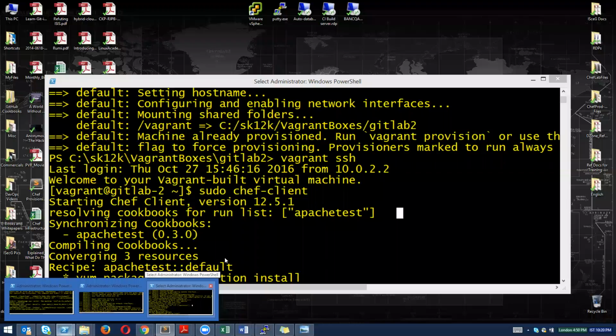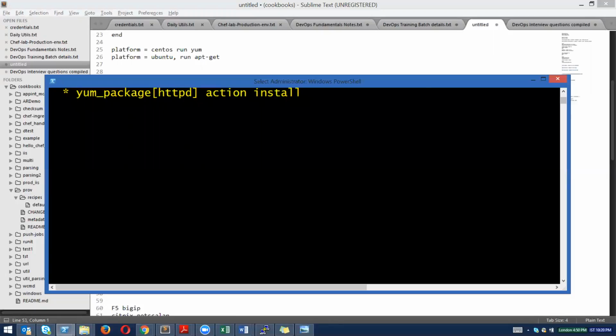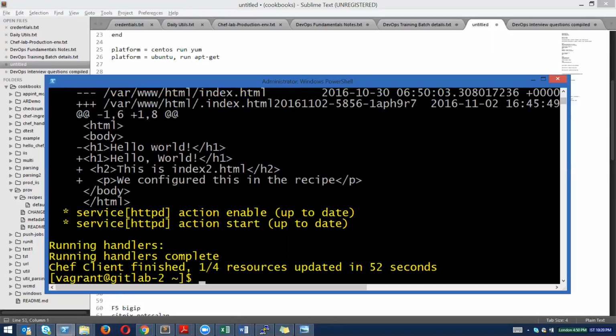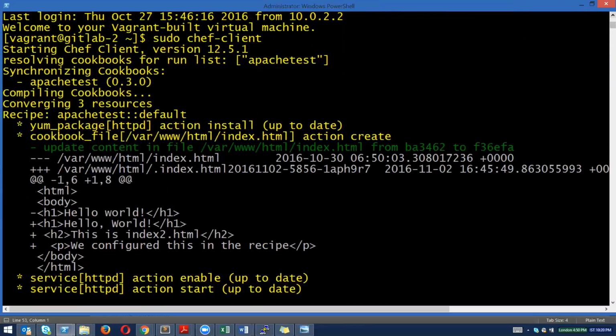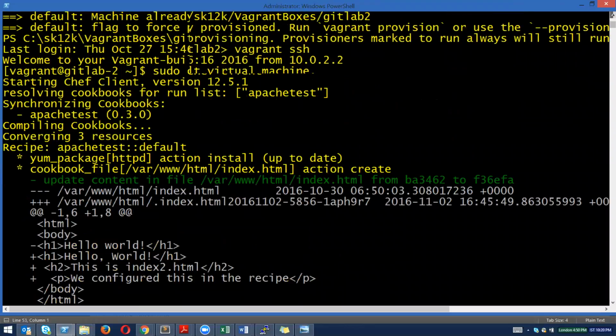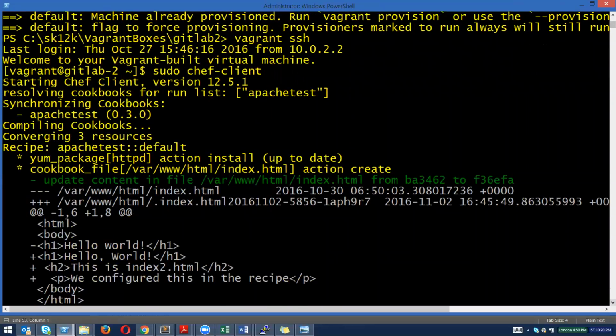Let me see if it has finished. It's actually taking a lot of time. Oh, okay, it has completed. The screen was not refreshing. You told us it's complicated, so no problem.